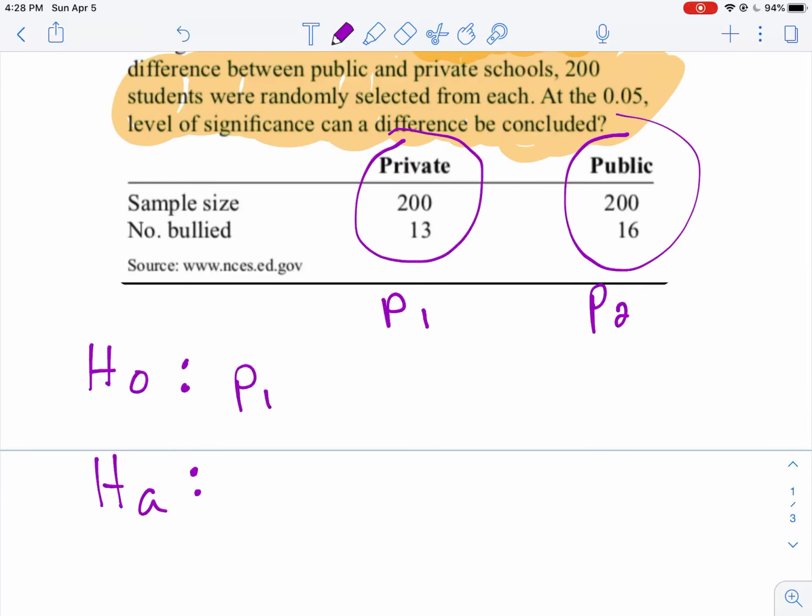I could go with P1 is equal to P2. Because your null is always dull, as we established in class, it's always going to have an equal sign in there. So P1 equals P2. Another way you could set this up, some people like to do it this way: P1 minus P2 equals 0. Because if the proportions really weren't different, you should be getting an answer of 0.